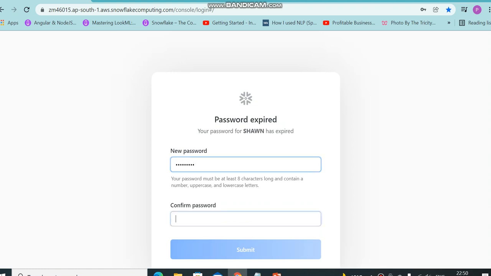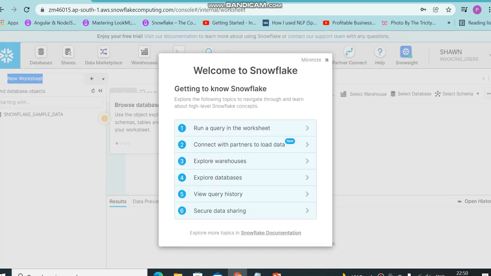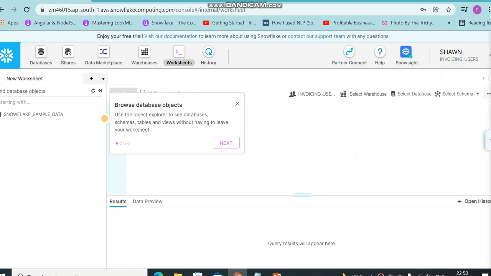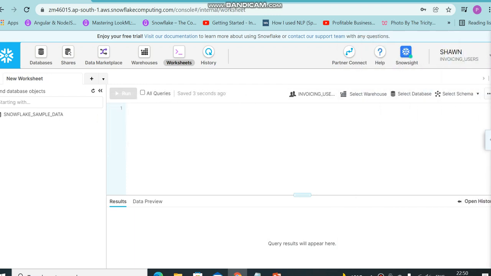As I have given the option must change password as true in the SQL while creating this user, I have submitted the new password. Now it will take me to the Snowflake UI, and the role would be invoicing users. Let's see what role it appears with. Let's wait for the Snowflake UI to pop up. Here we are. I'll minimize this window for now. We don't need it. And as you can see, the Sean user has invoicing users as a role, right?